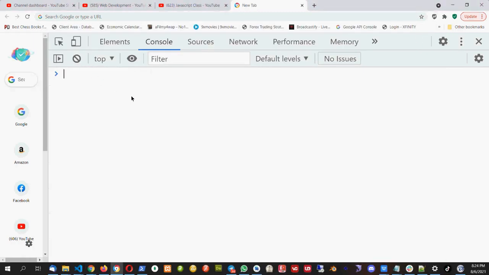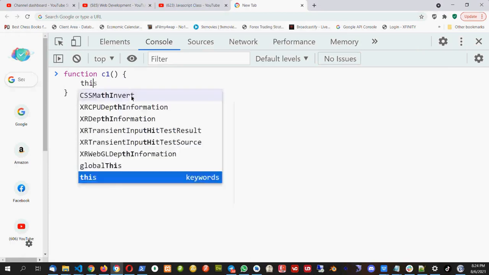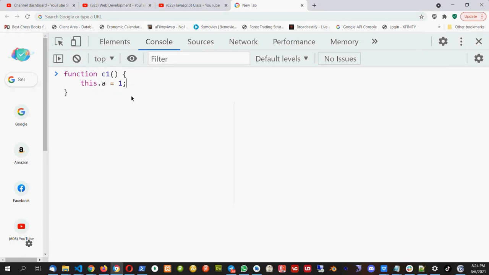Okay, let's see one more thing. I create a function C1, and I will make an object from it. I will say this.a equal to 1. Now I will return an object. What am I returning? An object.